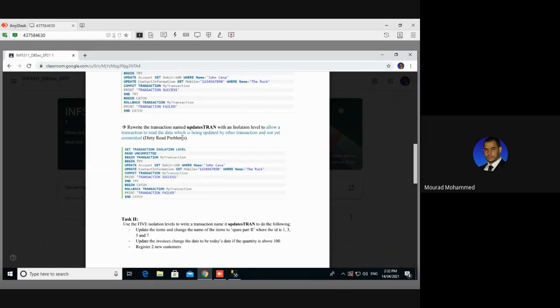Here, if you can see, the isolation level required here is to avoid the dirty read problems. And this specific dirty read here is to allow a transaction to read the data which is being updated by other transactions and not yet committed. This is the dirty read, to read the data which is updated and not yet committed.